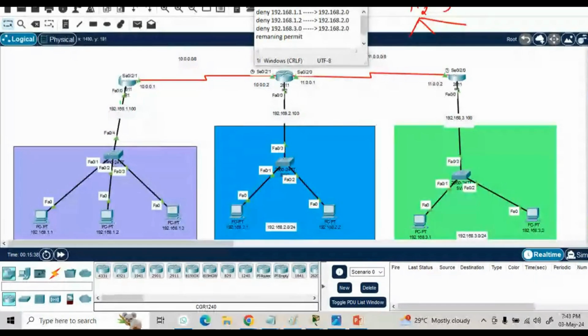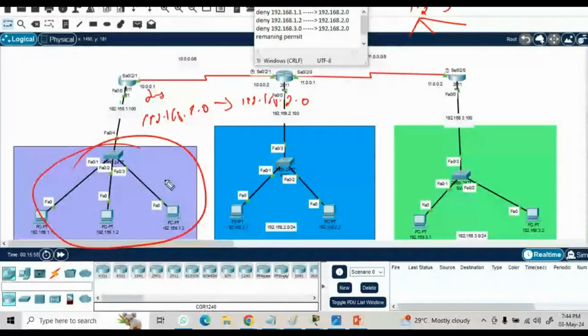For example, look at here. If I say the 1.0 network, and you give deny 192.168.2.0 network like that, what will happen? It will be denied for all the things, correct? Because it only checks the source IP address. Anything from 192.168.1.1, 1.2, 1.3, everything comes under 1.0. When it comes here, it will only check the source IP address as per standard ACL.